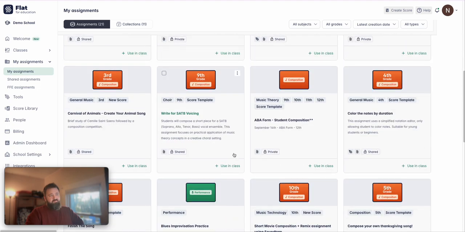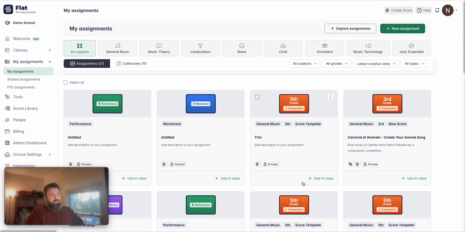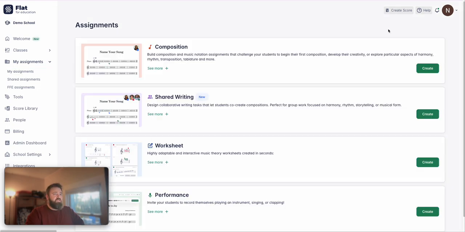As you can see, I've made a few, but for some of you, it might be your first. Clicking on New Assignment, you have an option here for composition and shared writing. Composition and shared writing are the same type of assessment with a slight difference. Composition, imagine yourself if you have a classroom of 30 students. When you give a composition assessment, they all get the same template, but individual work. So 30 individual versions of the same piece.